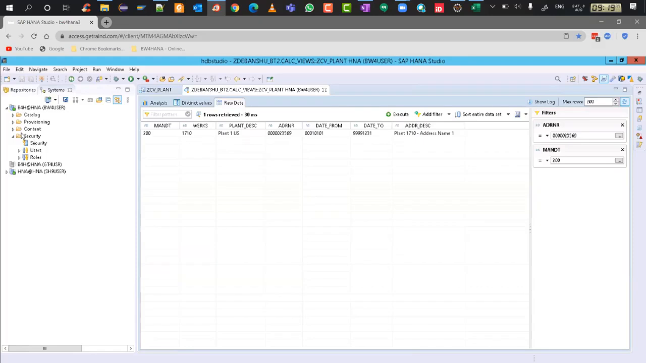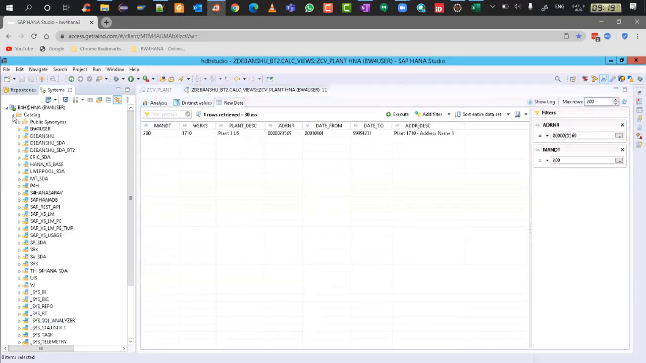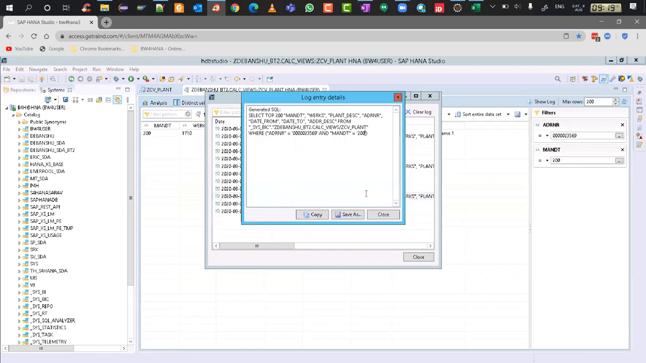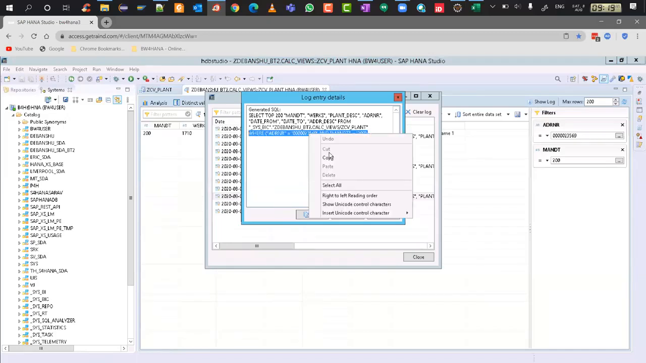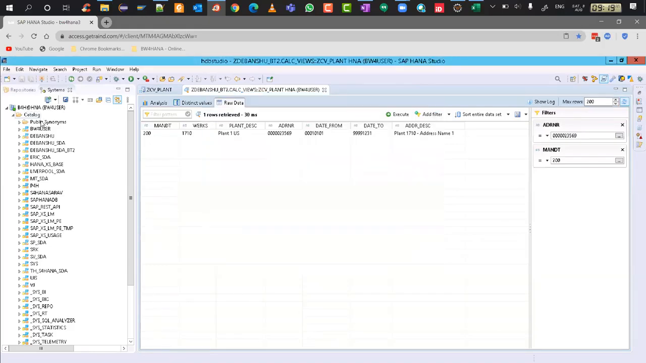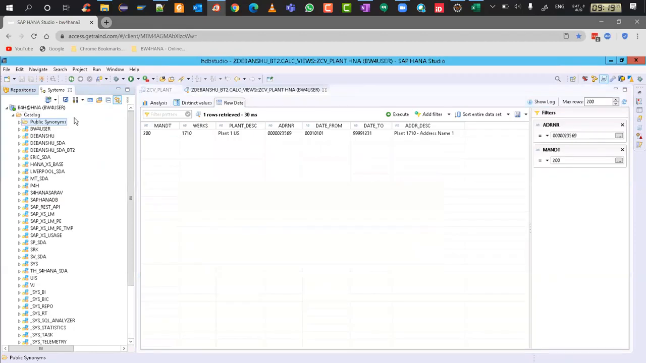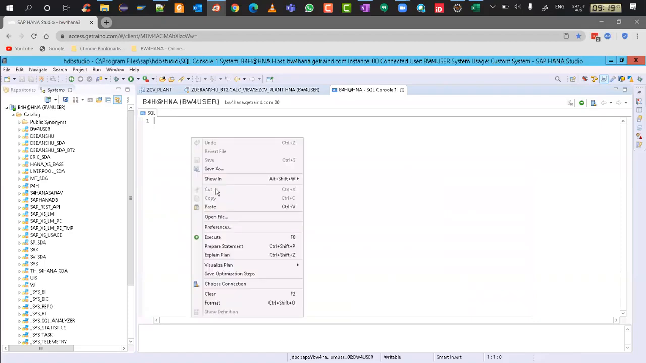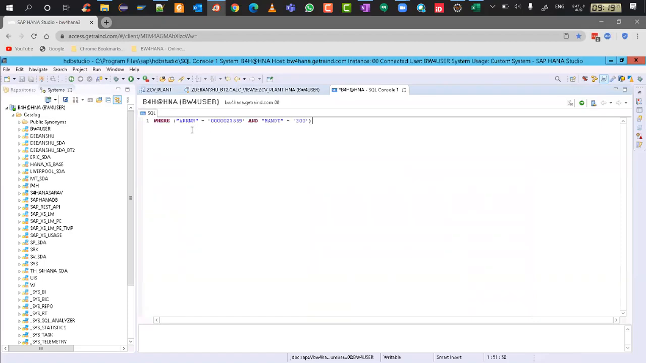So we'll go to the catalog. Actually, first I'll click on show log, where I'll see the generated SQL. I will copy just the filter condition, not the entire thing, because I want to deal with this particular address number and client 200. So I'll copy this, close it, and open a SQL console. Click on any of the schemas or this header, enable the SQL console, and paste it here for our reference. This will be used for the filter condition.